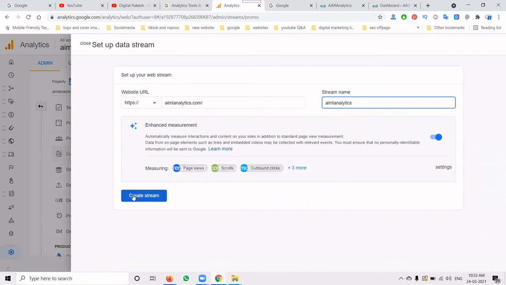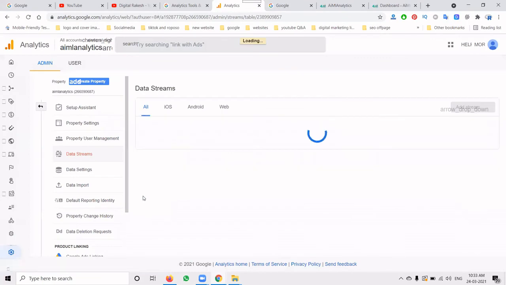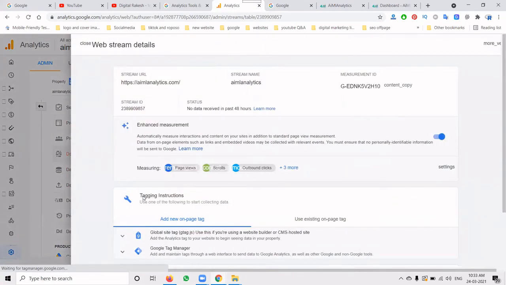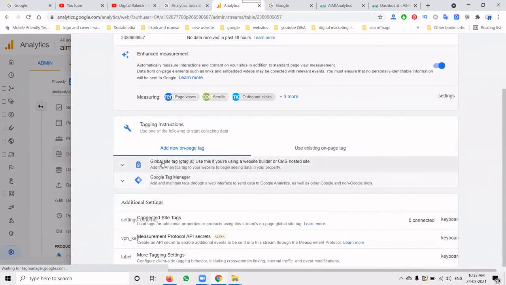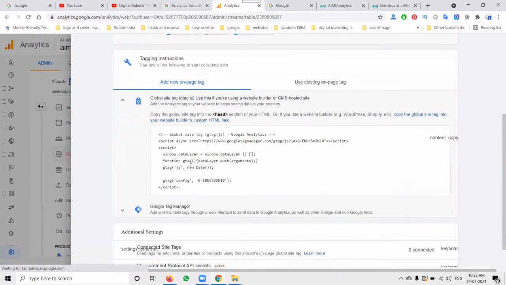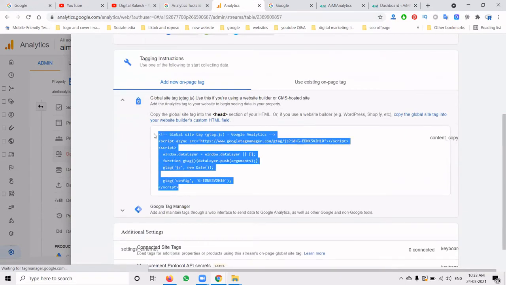So previously, what is the change in this option? It is completely changing the option. So here now click the create stream option. A lot of options are changing now in the Google Analytics option. Here the simple option is called global site tag. Here just copy the code. This code will be placed in your particular website. The analytics will be activated.